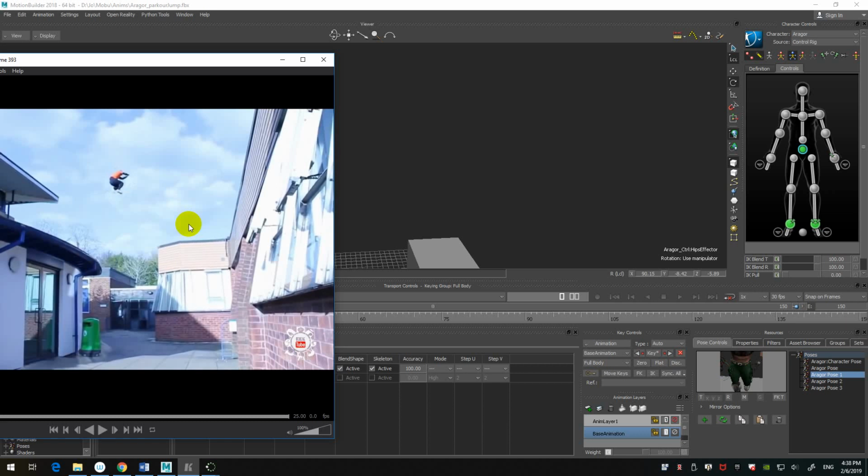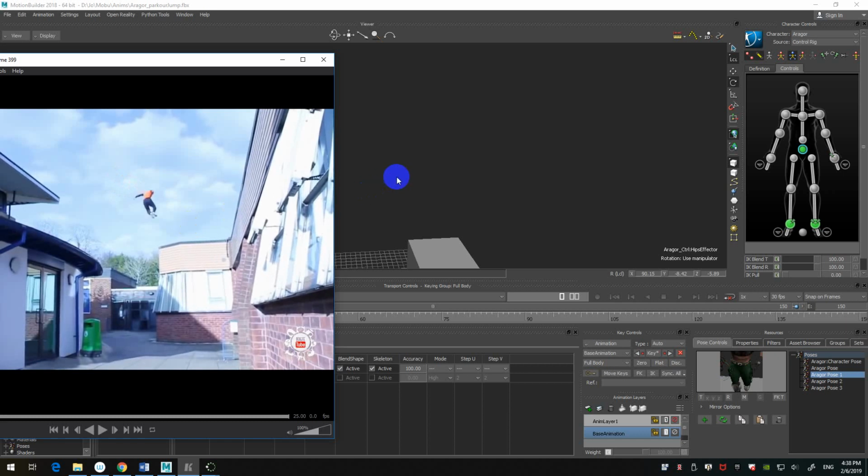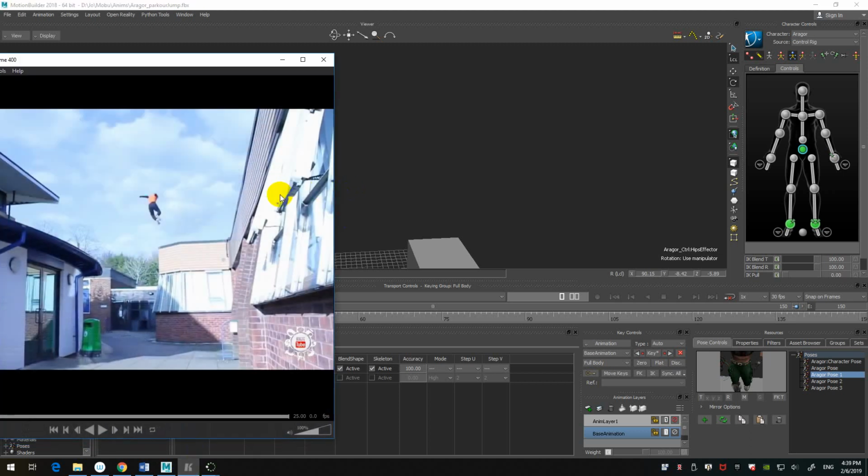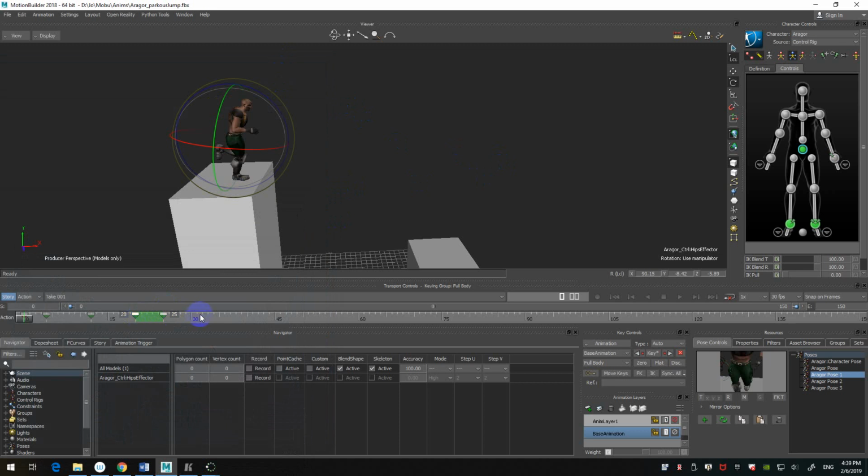So that's from here. 1, 2, 3, 4, 5, 6, 7, I believe. Or was it the next one? 8, I think. 8. So 12 plus 8, 20. And then the landing, I think it was about 4 or 5. 2, 3, 4, 5. So 20 plus 5 equals 25. So I'll put it to 30. So start and end frame, you can choose the way you want.